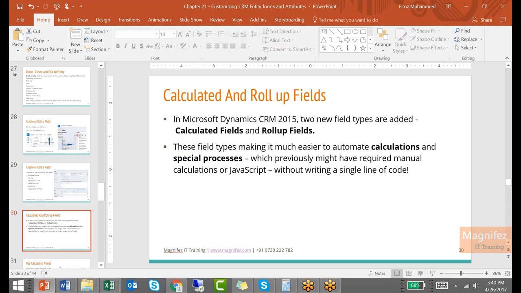So today we are going to look at two new types of fields in Dynamics CRM, which was not very new, but they got introduced in CRM 2015. Those are calculated fields as well as rollup fields. So these are new special type of fields, I can say. These two fields make it easier to automate calculations as well as special processes.